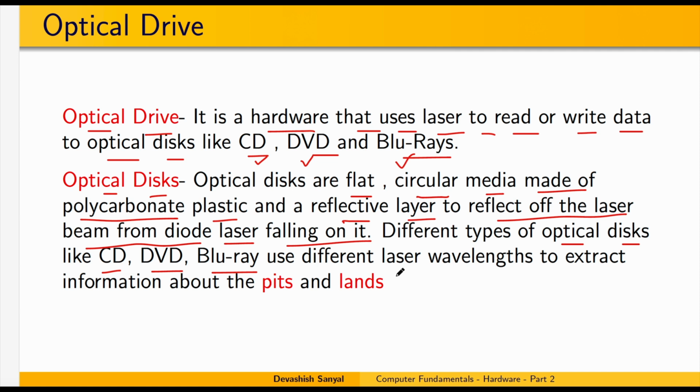And they use different wavelengths. Okay, why? We'll see. To read a CD you will need a particular kind of wavelength. To read a DVD you will need a particular kind of wavelength, and to read Blu-ray you will need a particular kind of wavelength. So from here you can see Blu-ray itself tells you that in order to read Blu-ray discs you have to use blue light. And what does the laser light do actually? It uses the light to extract information about the pits and lands.